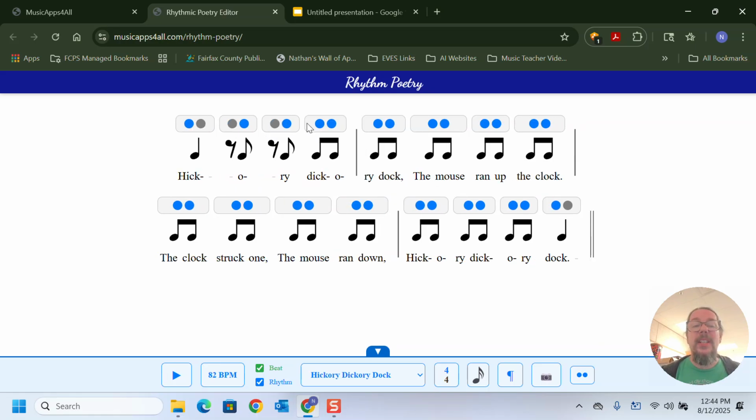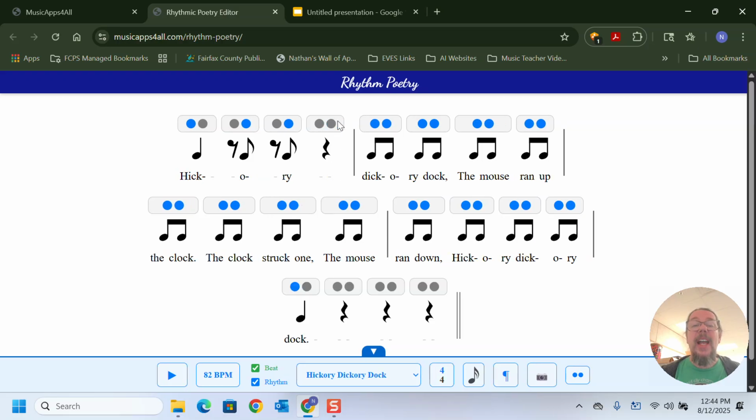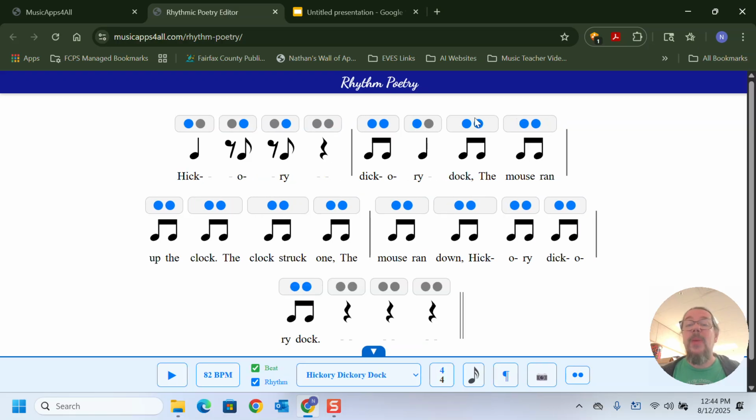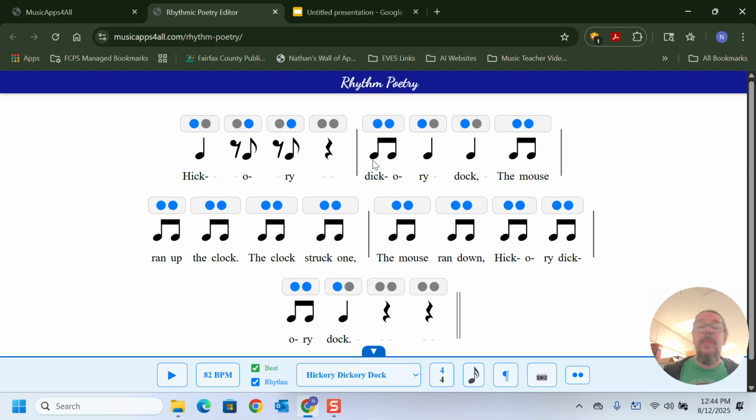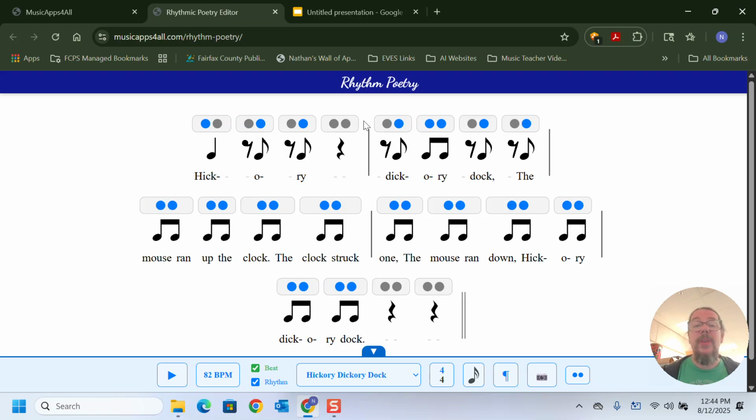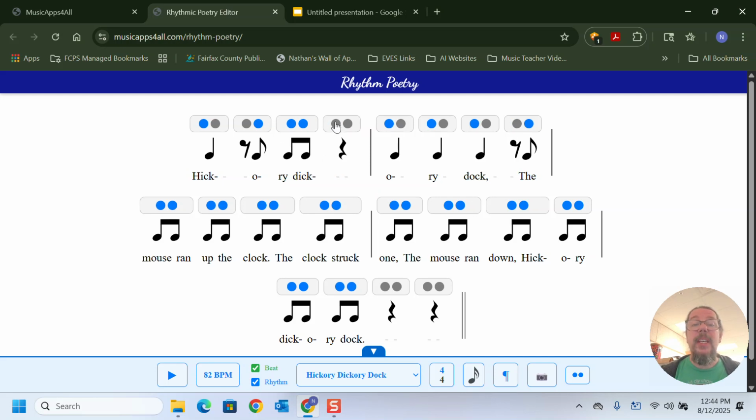If I start to press my circles, I can start to change the rhythm. But I want you to notice that in changing the rhythm, it's not deleting the lyrics. The lyrics are merely moving around to fit whatever rhythm I'm creating. So this is a completely non-destructive way to edit rhythms without having to retype words and to be able to easily look at it in all sorts of different ways.